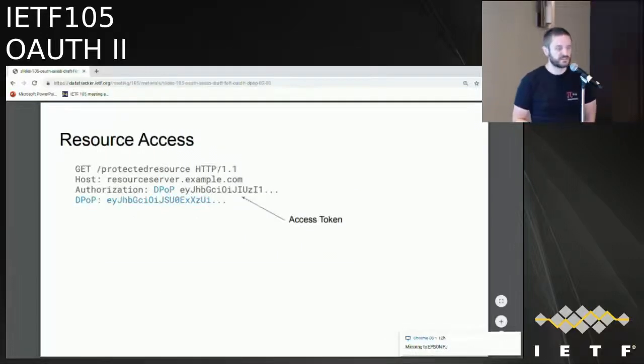Now, in the resource access, there is an authorization header as before, but the token type is not Bearer, it's DPoP. Therefore, the header is DPoP and then the access token. And there's a DPoP header as before with the DPoP proof belonging to the resource access.